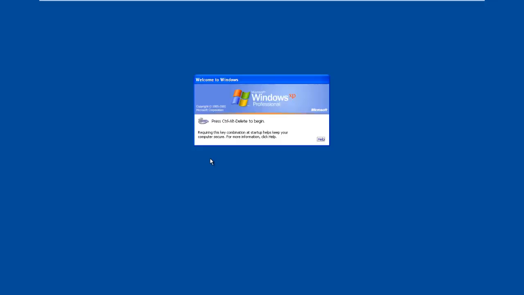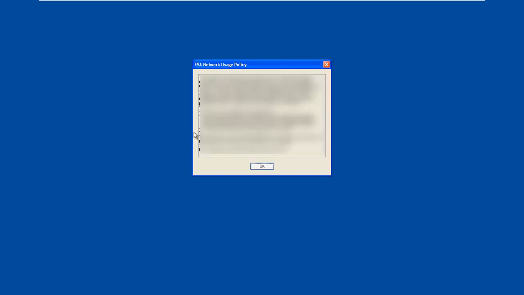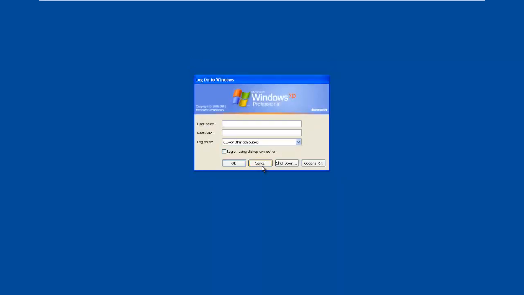So when your computer comes back, you need to give it a chance to get familiar with the network, pull all the group policy files, and the way you can see this is if you've set a message for when users log in to appear, it will appear, as you can see here. The FSA network usage policy has appeared, so we know that the computer successfully pulled the group policy from the Active Directory.